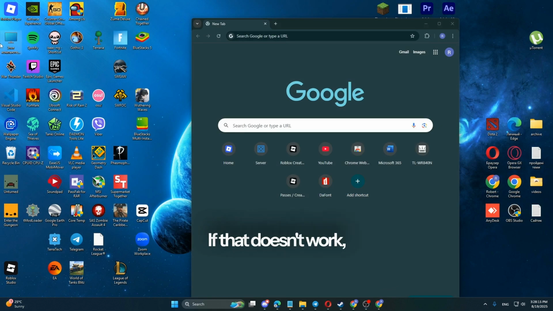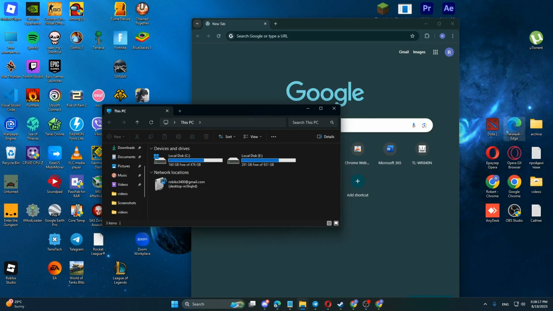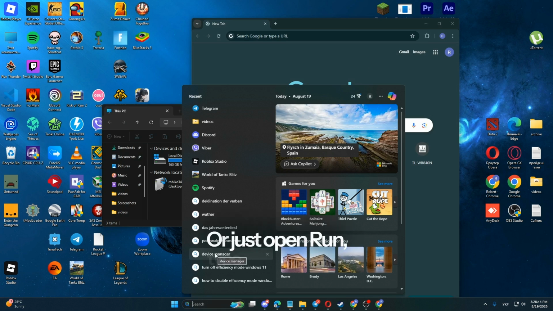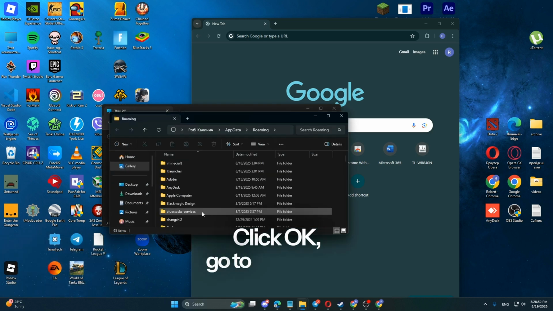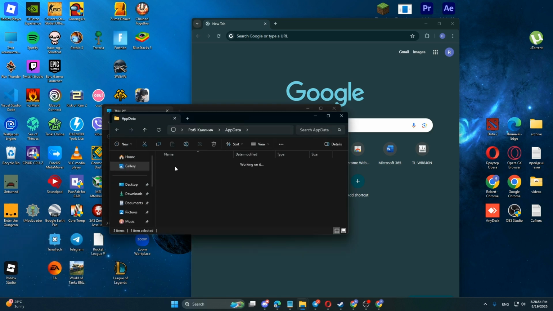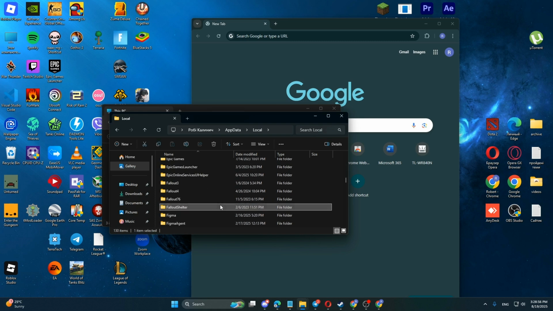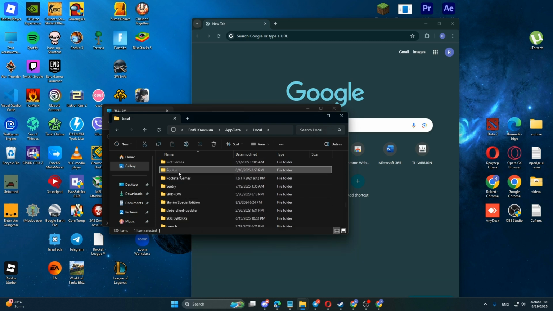If that doesn't work, go to My Computer. Or just open Run, type %appdata%. Click OK, go to AppData, then Local. Find Roblox here. You can simply delete this folder.